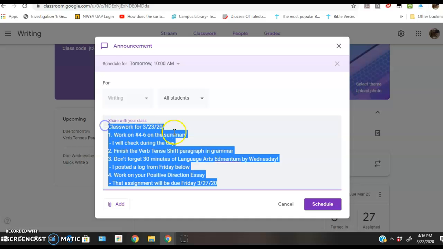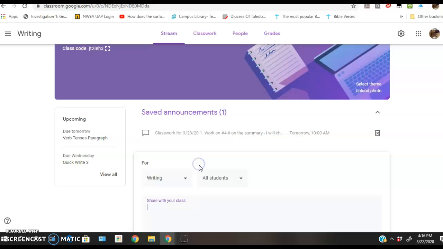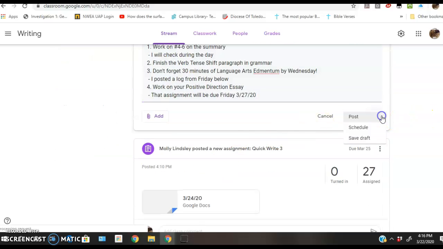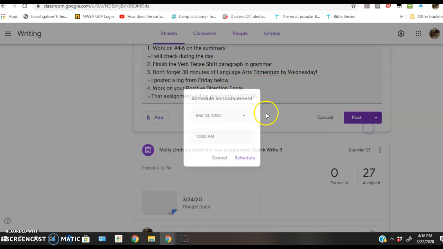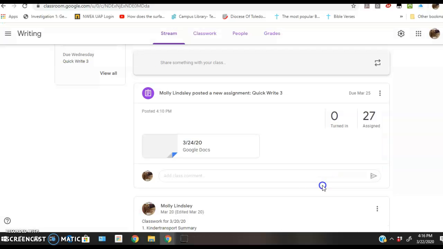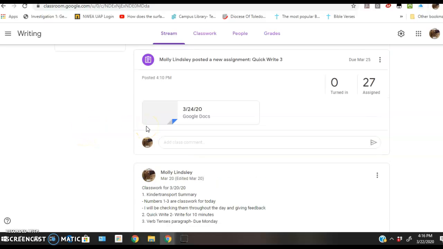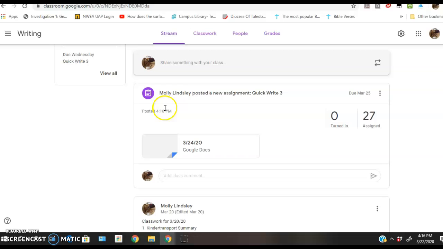That's pretty easy. You just schedule it. So you would go to share something with your class, you would type it in there, and instead of hitting post, you go to schedule, and it'll let you choose the date and time to schedule it. It's a nice feature.